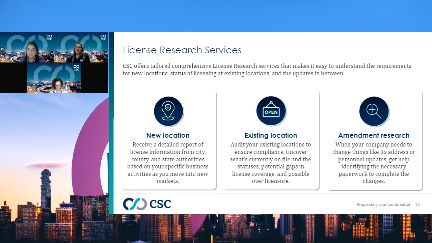Basically, what happens is you define your location or your service area or where you're going to be doing the work. You provide CSC with an understanding of what your business activities are, so we can help understand with those jurisdictions what kinds of licenses that they would apply to a business like yours. And then once we've done that research on the different levels of governmental authorities that apply to the location that you gave to us, we'll give you that report that says, these are the license obligations at the city, the county, the state level, based on the information you shared with us about your specific business activities when you're moving into those new markets.